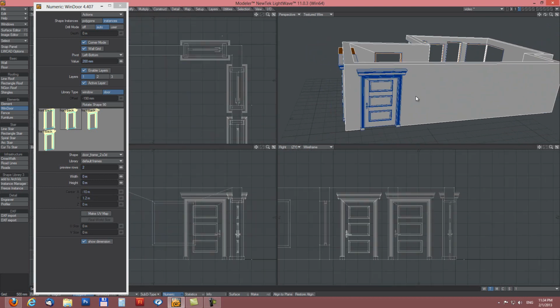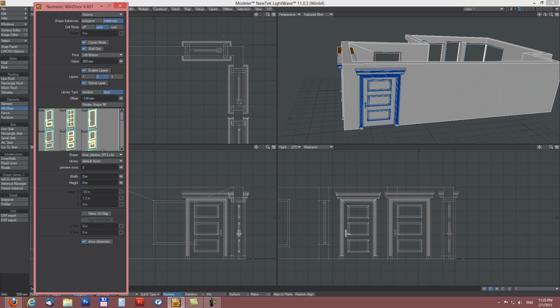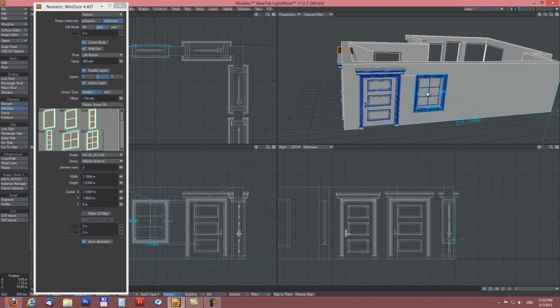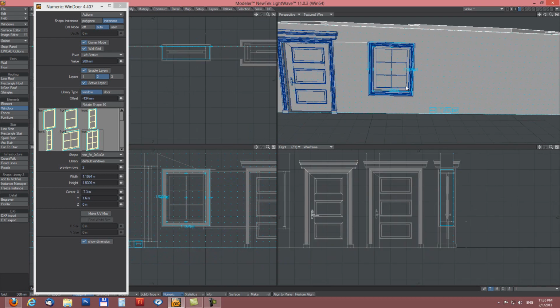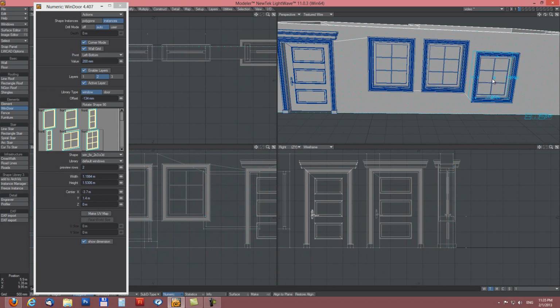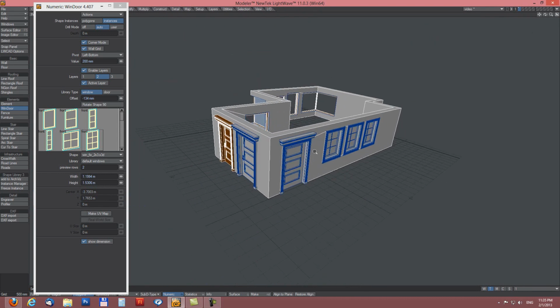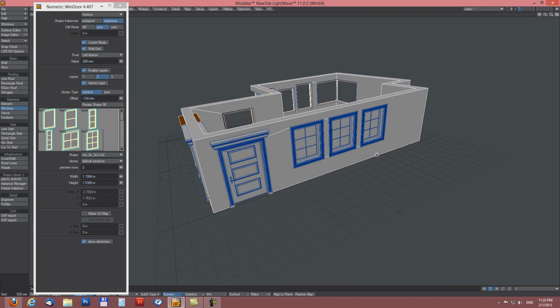And at least 2-3 windows. So here I will set this frame for layer 2. Let's say this window. Okay. So I will fix it and just place 3 windows in the row. Okay, now we have created 2 door instances with frames and 3 windows.